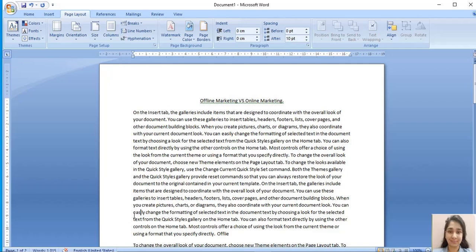Now you can see that this word has come together easily. It is not that some part of the word is on the first line and some part of the word is on the next line. Let me again change to hyphen, automatic. Now you can see that.